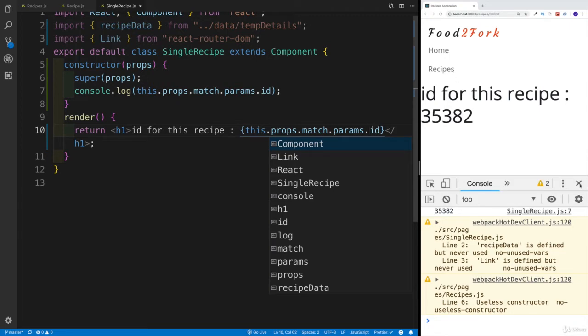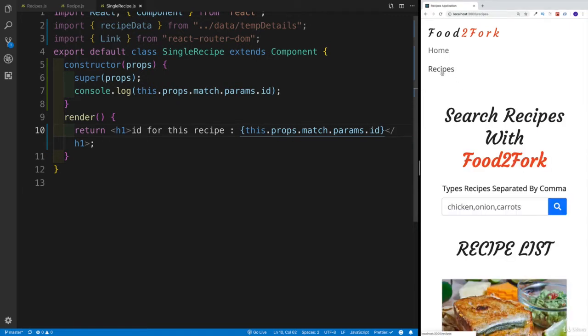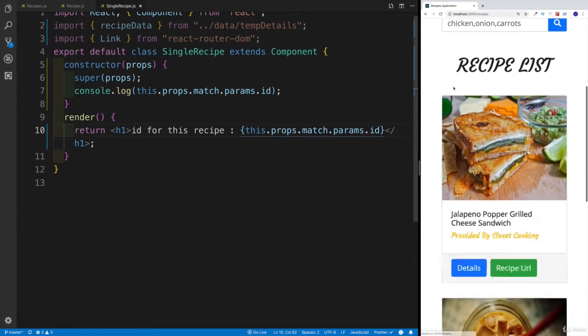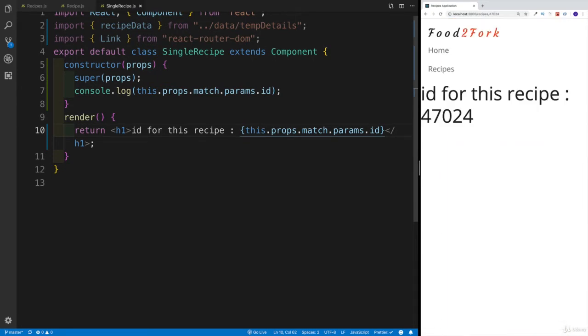35382. Okay. Let's go back to the recipes. Let's look at, I don't know. Okay, so this was the first one. Then what about the second one?